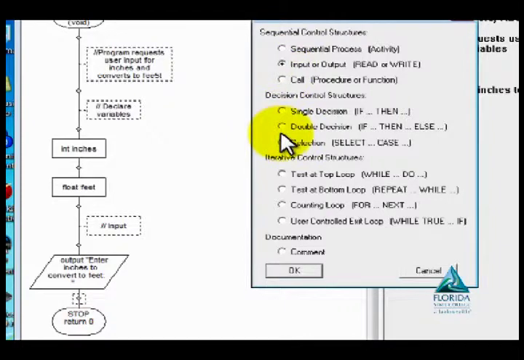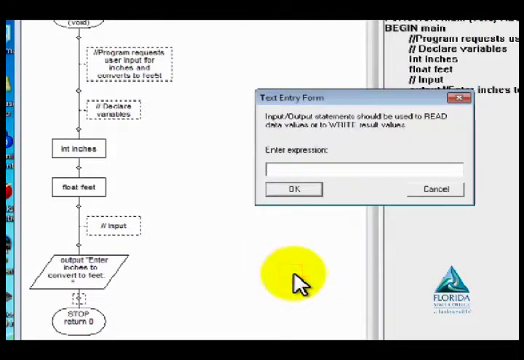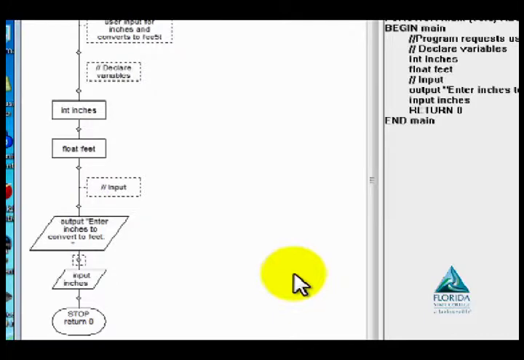This is going to be an input, so I'm going to click OK, and now my input is inches. This is not going to appear on the screen in the form of a message, so it doesn't need to have those little quotes in it. So now I've gone out, and the output to the screen was "enter inches to convert to feet," and then the user input the number of inches that they wanted to convert to feet.